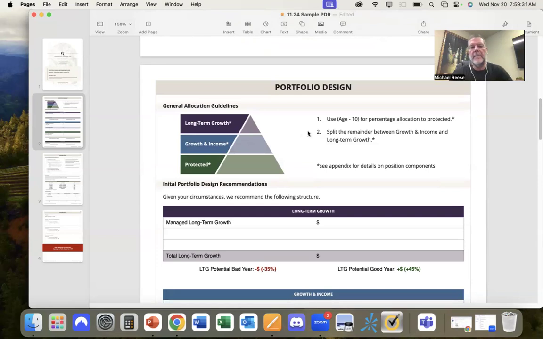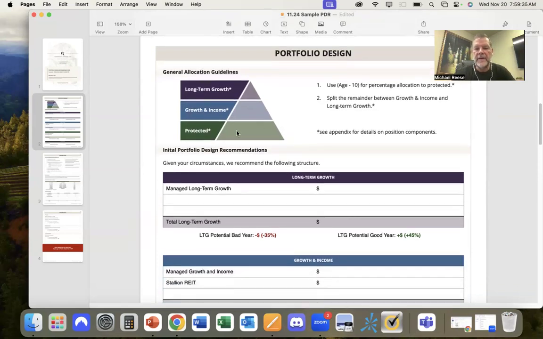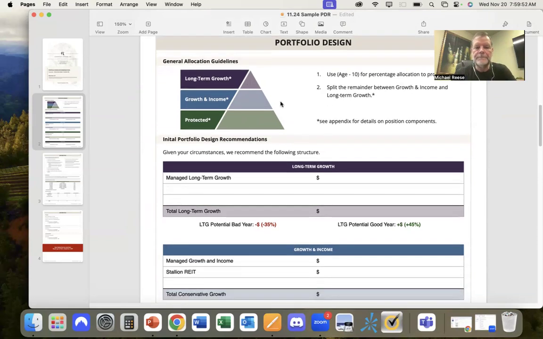So let's pretend this couple is 60. We're going to put 50% in protected, and the difference might be split 50-50, 25-25, or 30-20. Let's do that: 50% on the bottom, 30% growth and income, 20% long-term growth. And we'll imagine they have $1 million to make it simple.